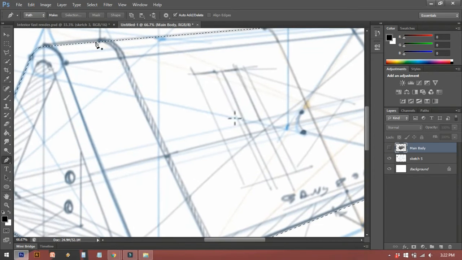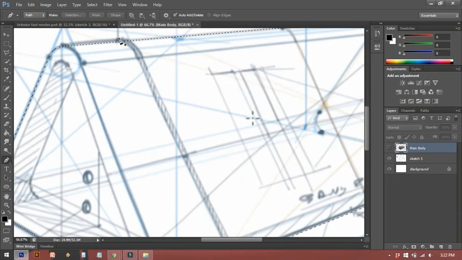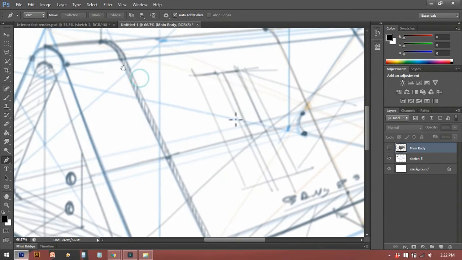Then we're going to make a selection. You can see there's a gap here. Don't worry, later we will do it. Okay, this is very straightforward.